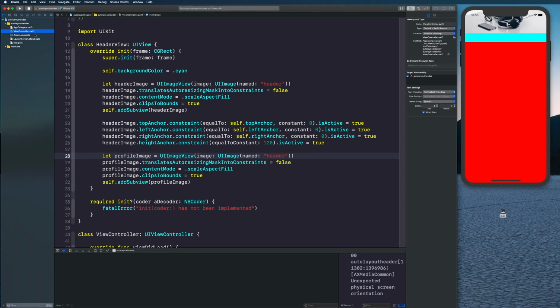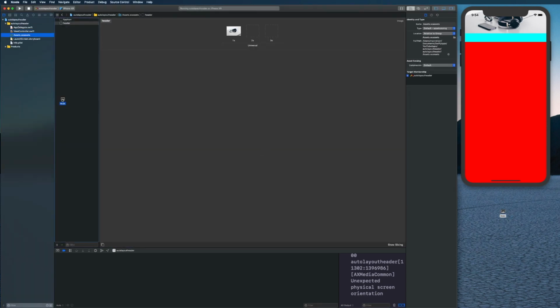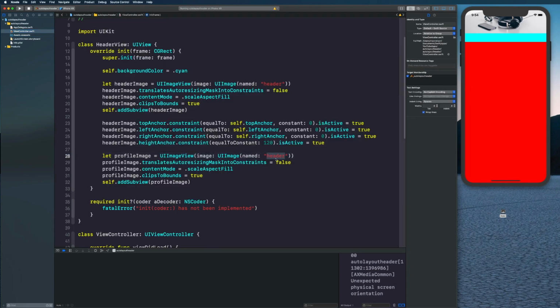I'm going to throw in this image for my profile. Okay, view controller. I'm going to call this max. And then we should be good, except we're not going to see it, because we haven't defined any auto layout constraints.